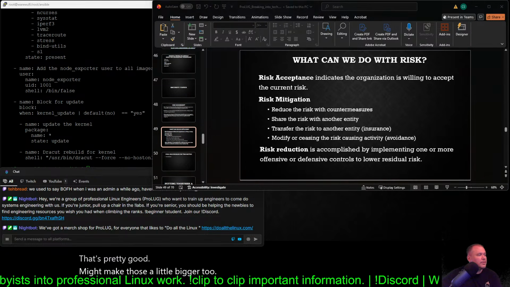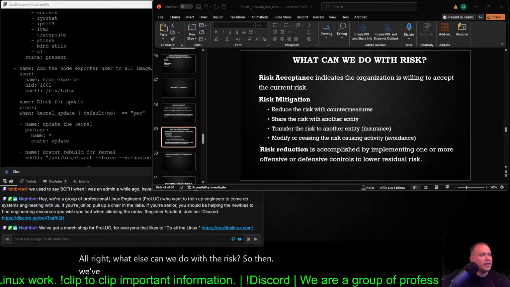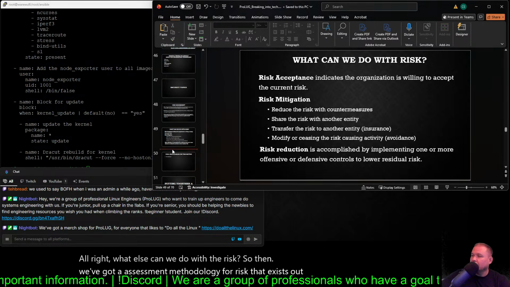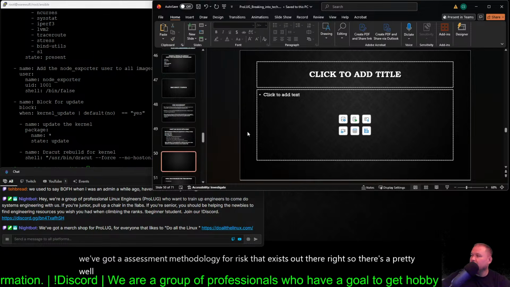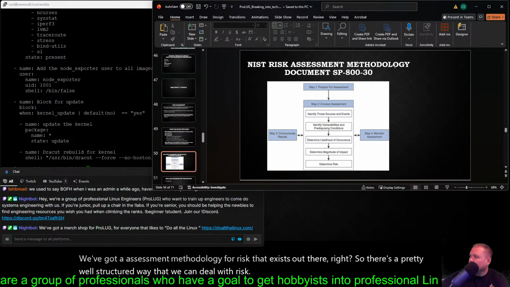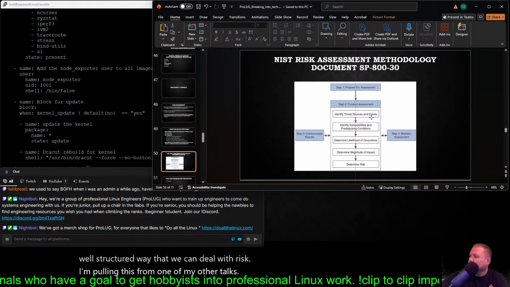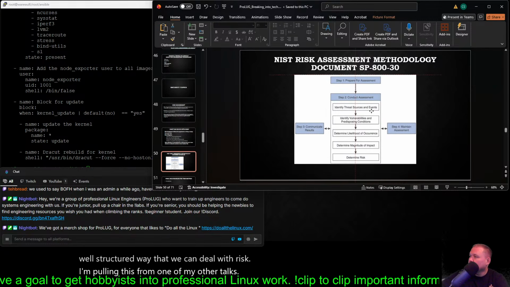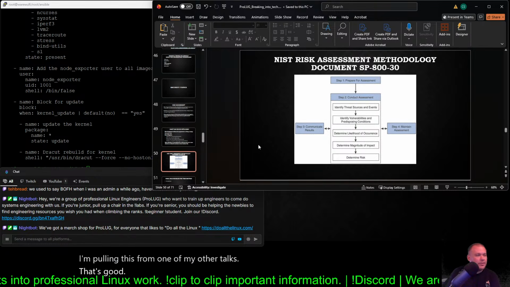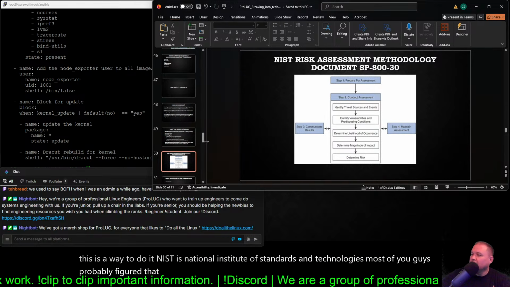All right. What else can we do with risk? So then we've got an assessment methodology for risk that exists out there, right? So there's a pretty well structured way that we can deal with risk. I'm pulling this from one of my other talks. This is a way to do it. NIST is the National Institute of Standards and Technology.